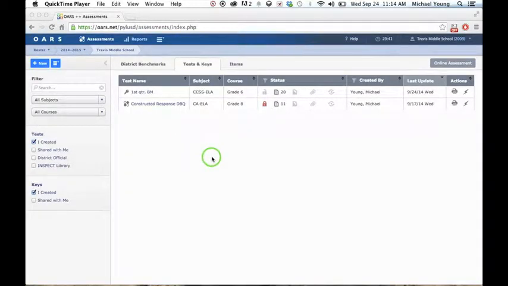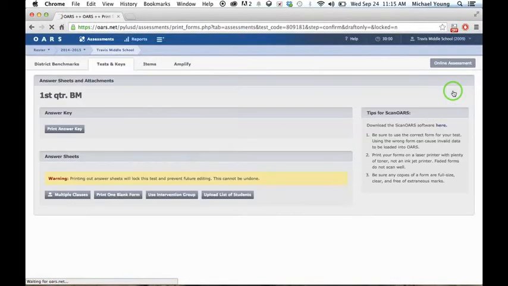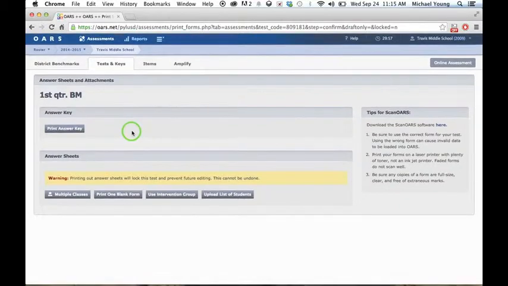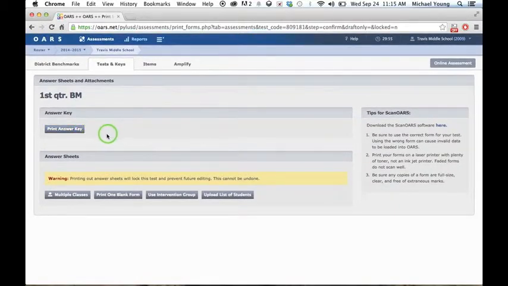So once I've created my key, now I'm going to make sure I'm in Assessments, and again on the Tests and Keys tab. And then over off to the right here, there's the option of printing. So I'm going to click on that button there. And now it's going to say, okay, you can print an answer key for this test, which is a good thing to have. And also I can print out the scantrons for this test.